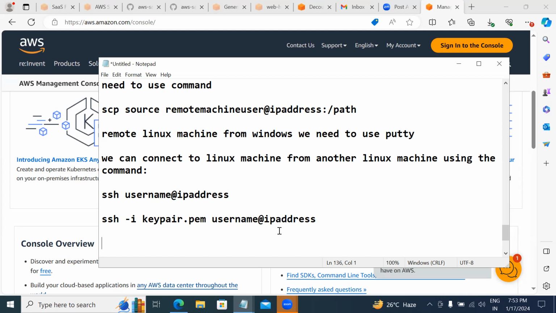Then what is the purpose of the ssh command? It is to connect from one Linux machine to another Linux machine. If you want to connect from one Linux machine to another, we need to use the ssh command. And if you want to copy files from one Linux machine to another Linux machine, SCP.